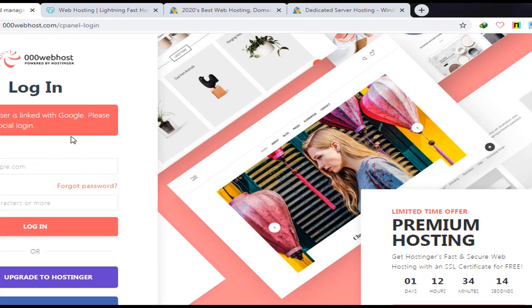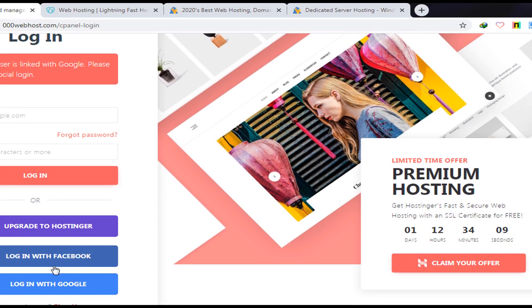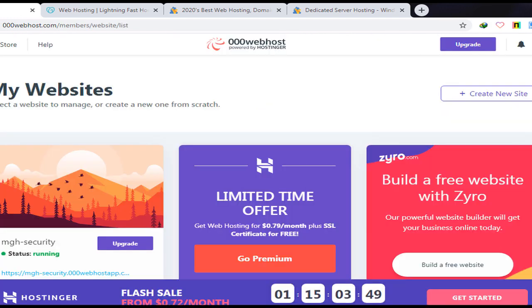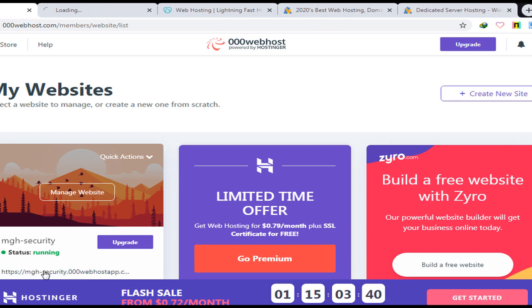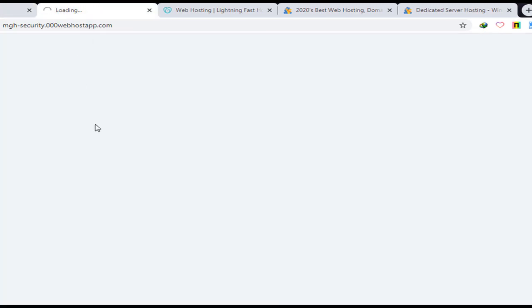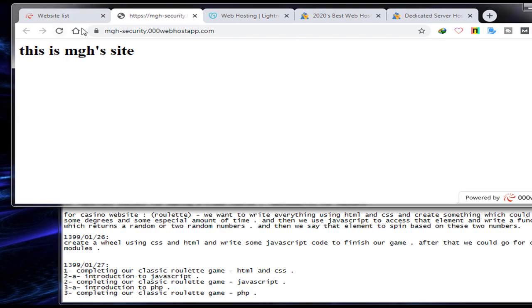So in this page, I could log into my account using the email and password, or using one of these options. I signed up using Google, so in here I just click on Google. So this is my account in here. You see, I have created a website in here. This is the first page, which says this is MGH site. MGH is my name. So if you upgrade the domain name, then this would be removed, and you would have, for example, mghsecurity.com, which would be the ultimate domain name of my website.